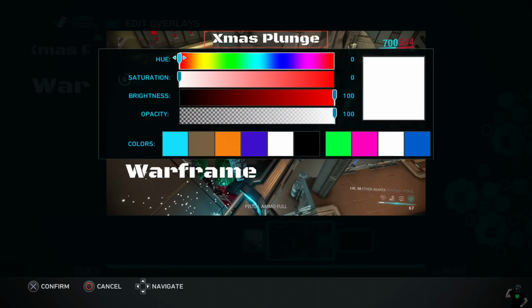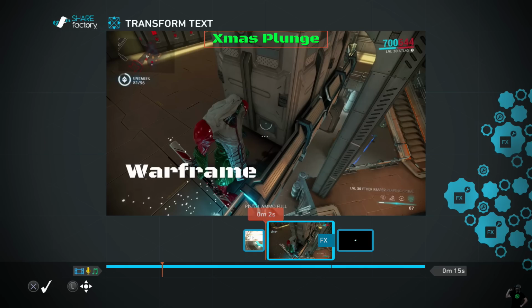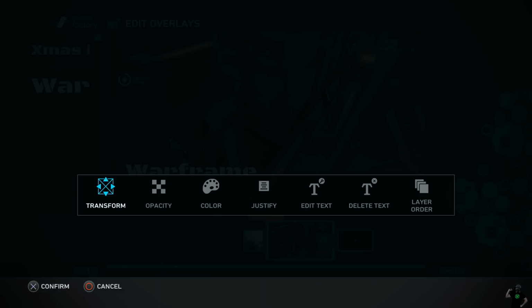I'm gonna change the color. I'm gonna make it this green that we were messing around with earlier, and of course transform it. I'm gonna move it to, let's say, right here. It overlaps a little bit. Looks sort of cool like that. I like it right there. I'm happy. Hit X to confirm it.